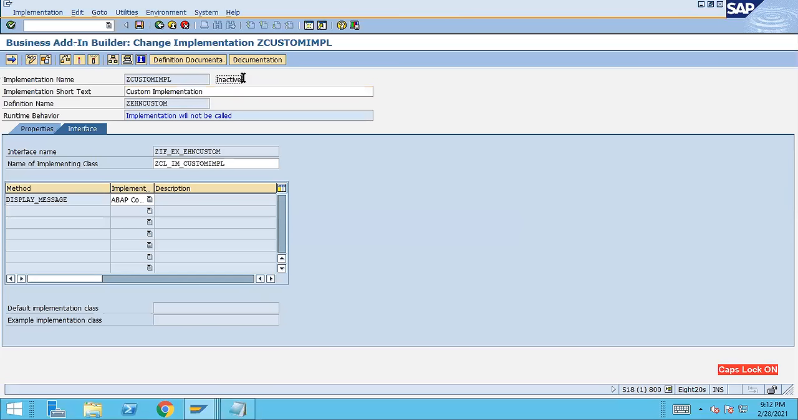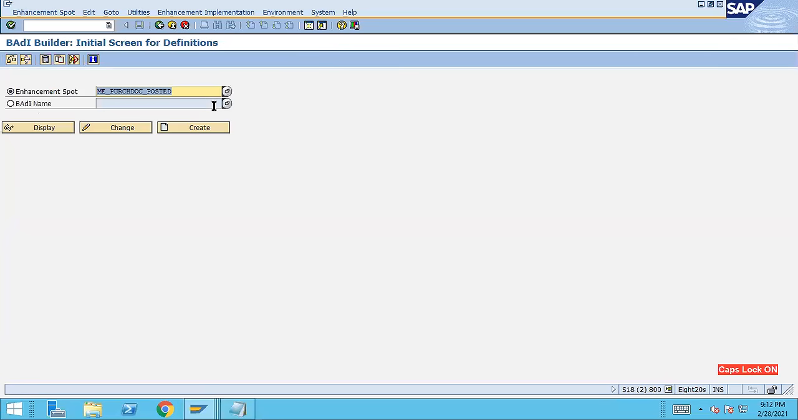Go back, and here you can see that it's inactive and it's telling implementation will not be called. I want to call this implementation, right? So I'm just activating this one. Now it's telling implementation will be called, right? This BAdI, where it will be called, I will call this one in a custom program, because this is a custom BAdI.